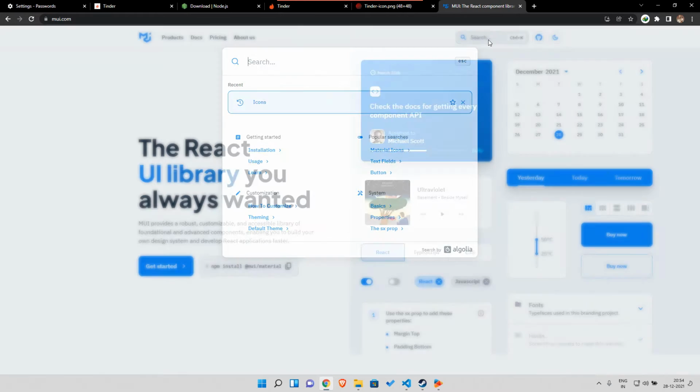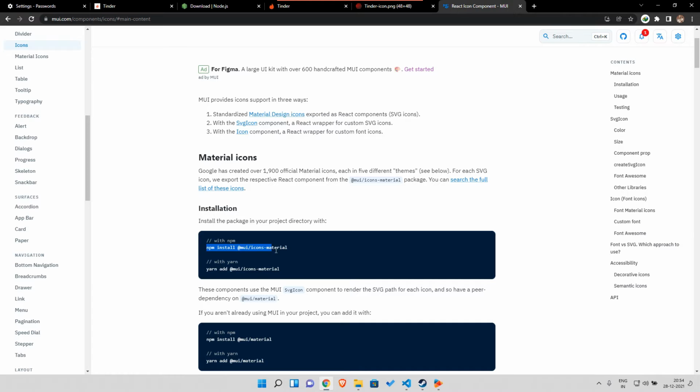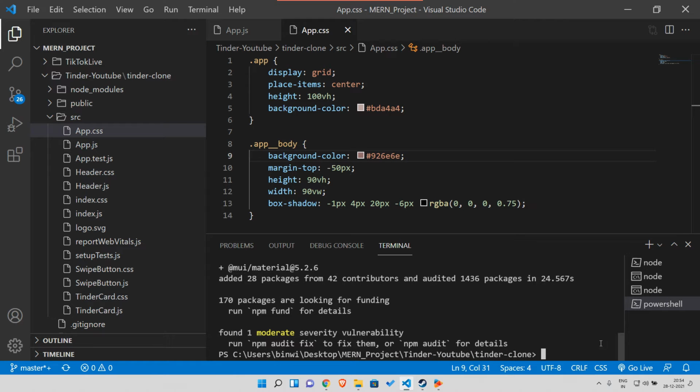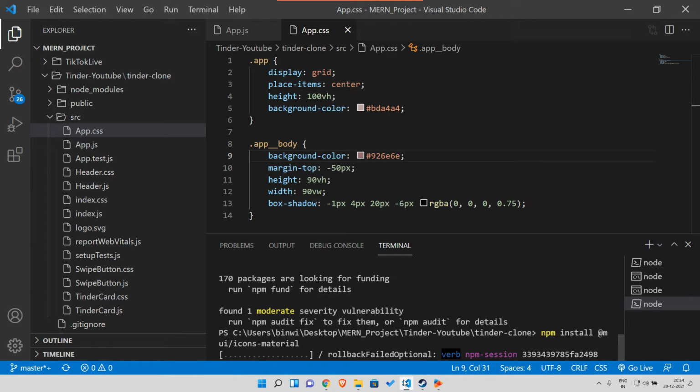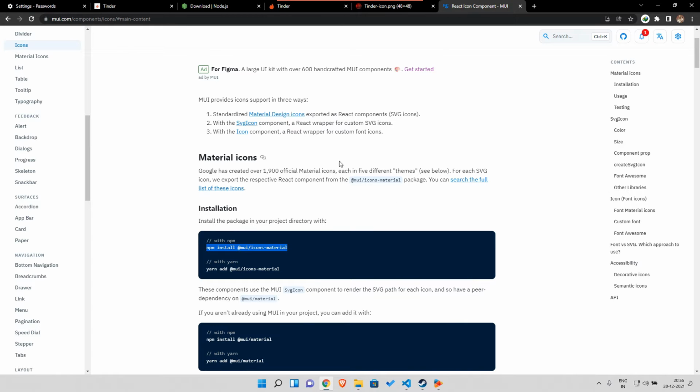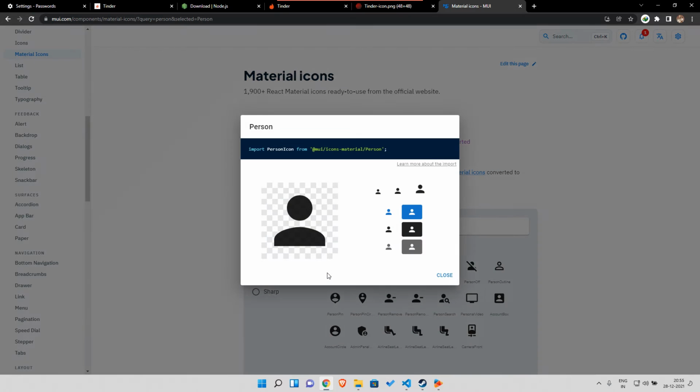Okay, and at that time we can go to our icons, and inside our icons we have this small code for material icons. The other thing has already been done, and let's just hit this. Okay, so it's been rolling, and you can see here this site. Just search the full list of icons, just click it and we will reach the material icons, and we can search the icons. And when we type person, oh, we get the person icon that we need.